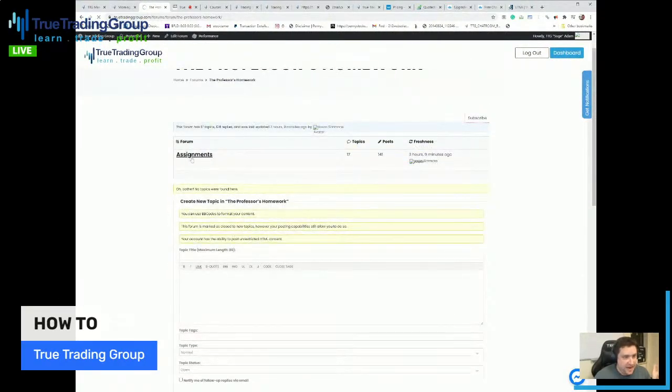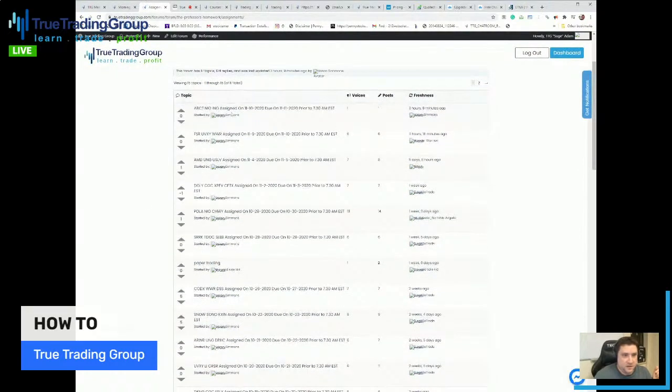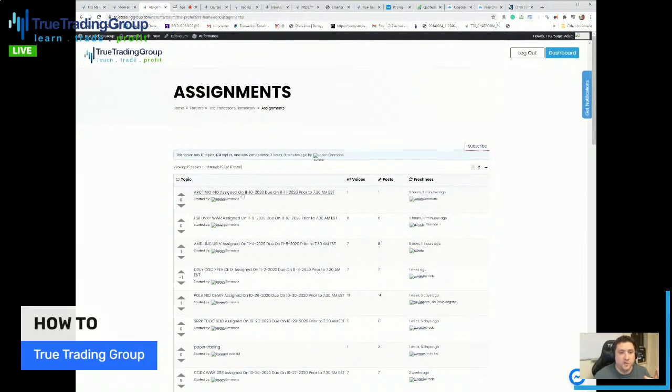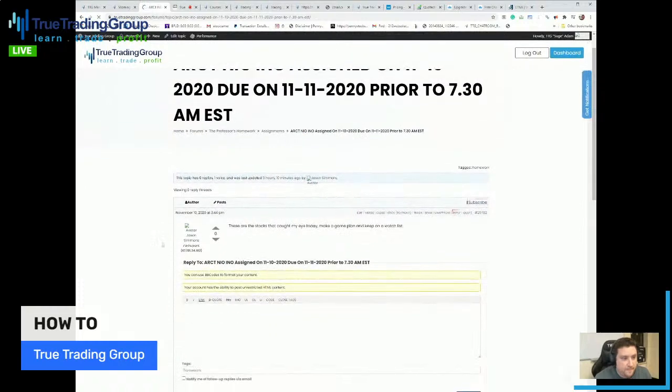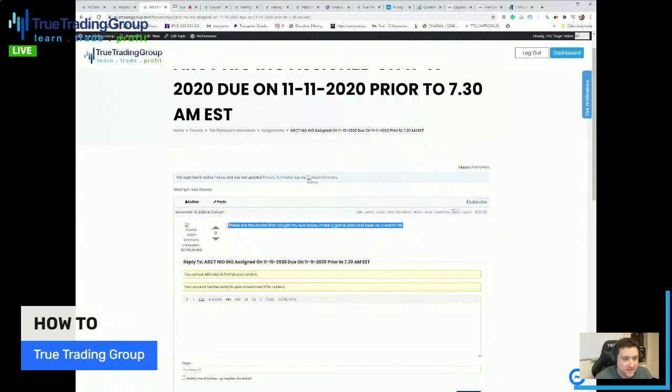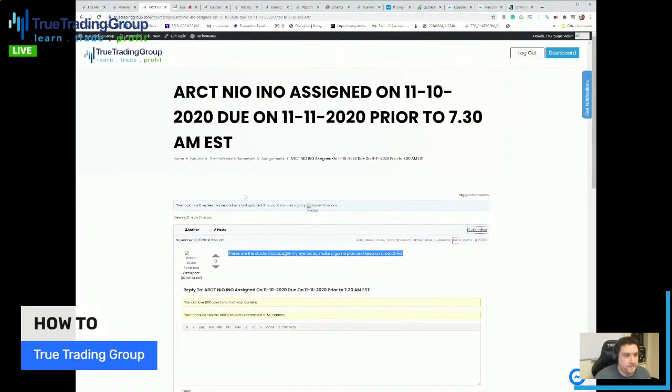So every day, Jason Simmons will post a homework assignment for people in here. You can see it's assignments, very easy to navigate. All of these are homework assignments that he's posting. He's giving you something to do, and then you do it and submit it here. See, assigned on 11/10, due on 11/11. He said, these are the stocks that caught my eye today. Make a game plan and keep a watch list.